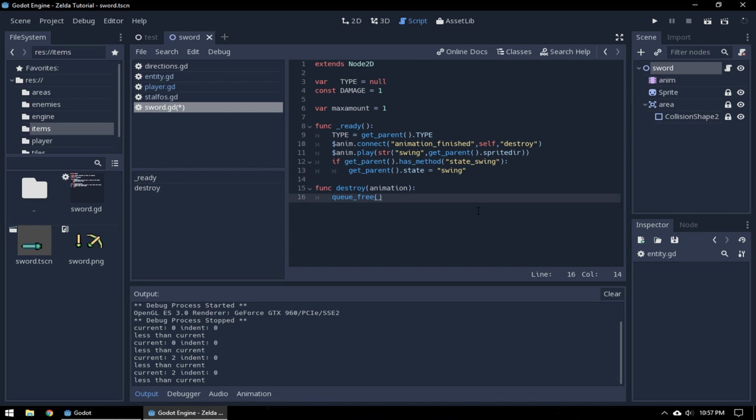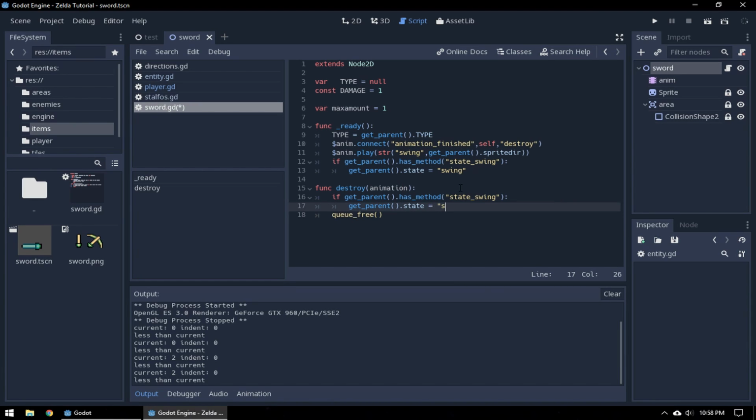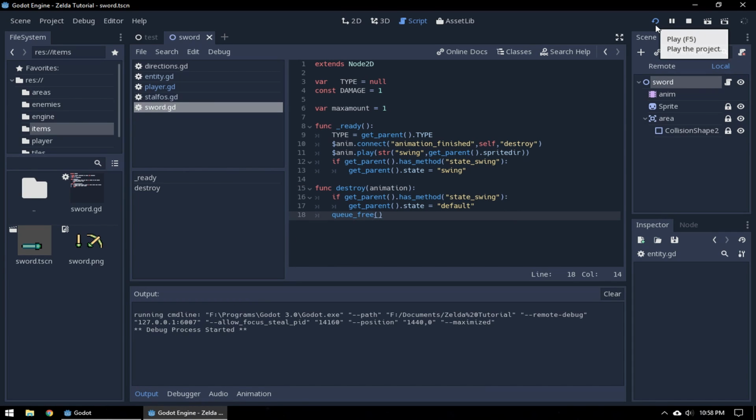It doesn't matter. All the sword wants it to do is, if it could swing the sword, just swing the sword. And then I'm going to do the same kind of thing. Same line. If has method state swing. So if it has a swinging state, once the sword is destroyed, it is going to set it back to default, so we don't get locked in the swing state and not be able to move. And then hopefully we run this and it should work, but we should take little pauses when we're walking.